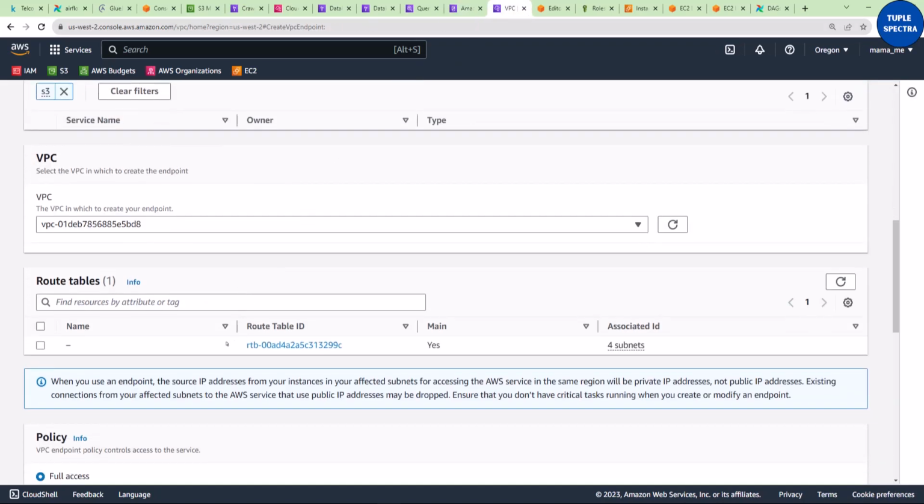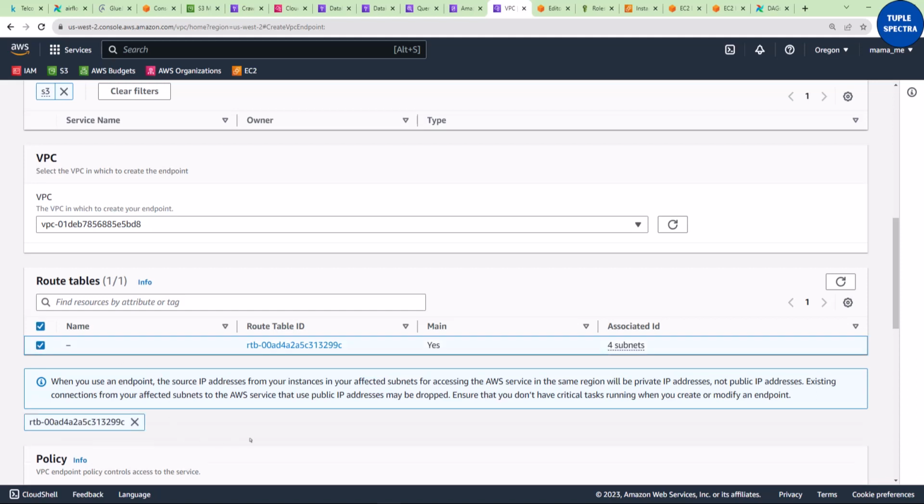Now the next thing you also need to do is add this endpoint to a route table. So we have a particular route table right here. I will check this so that I can add the endpoint I'm creating to this route table. You can see this route table is 299C. Okay, I've selected that. You see, when you use an endpoint, the source IP address, for instance, is not affected, so you can go ahead and read that.